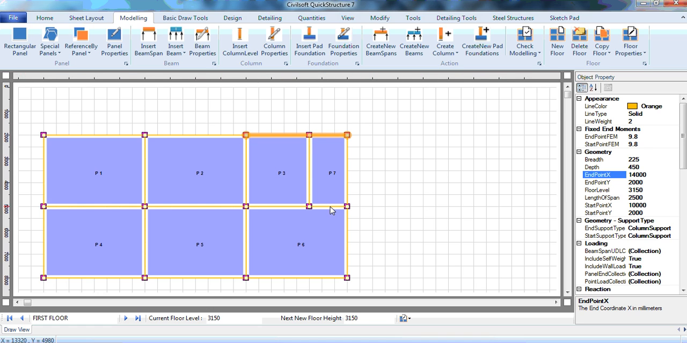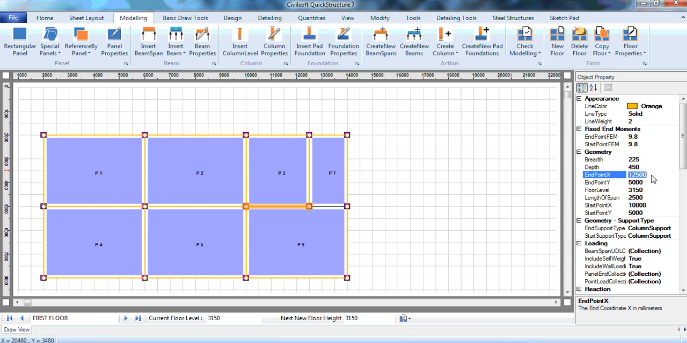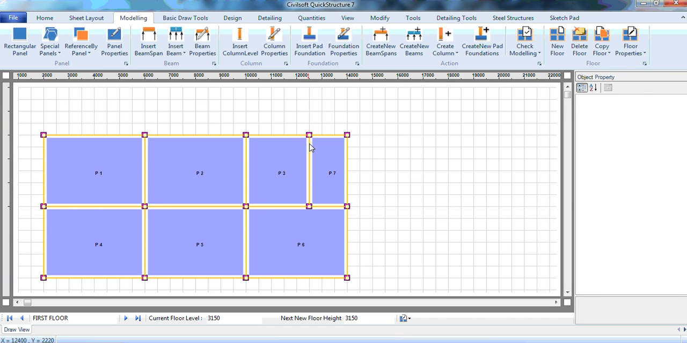I will also delete this beam span and extend this. You can see it's extended. Then I will tell the software that this vertical beam span is being supported by this beam. That means this horizontal beam span, remember I'm using beam span, is the primary support for this vertical beam span. Sorry, this is the vertical beam span.